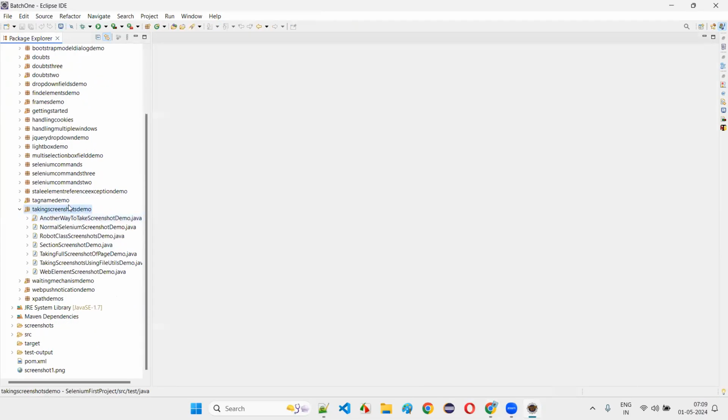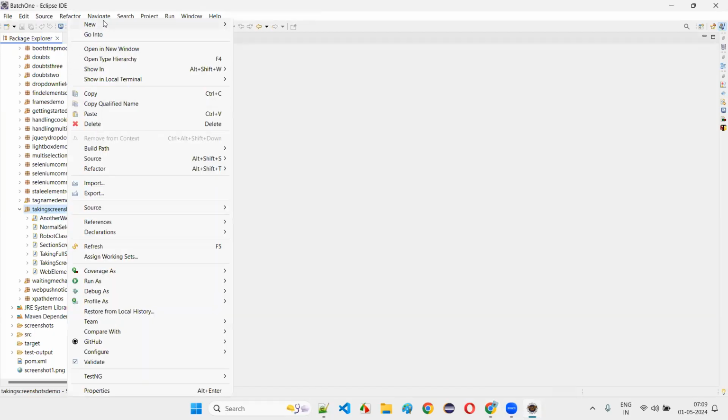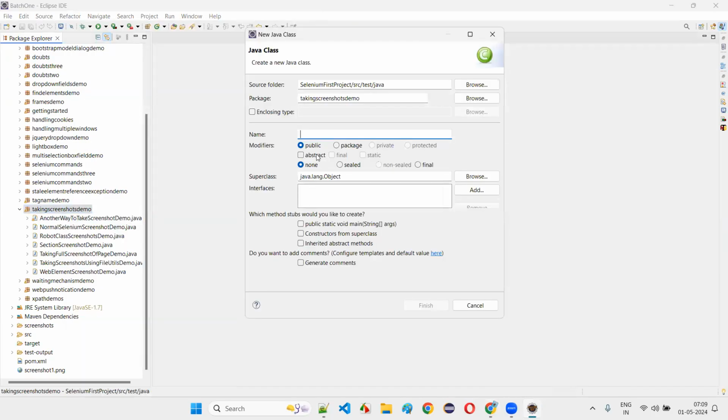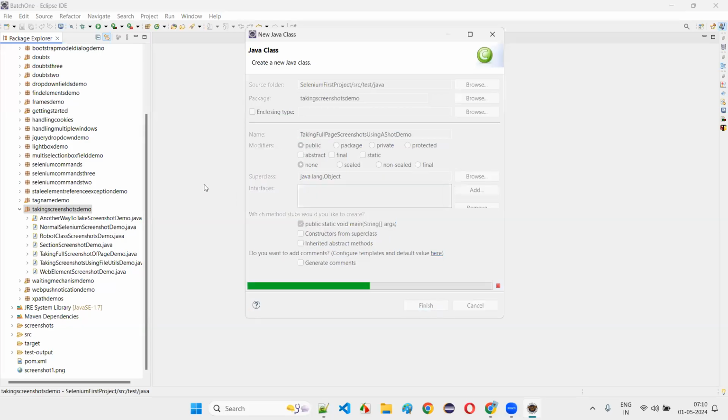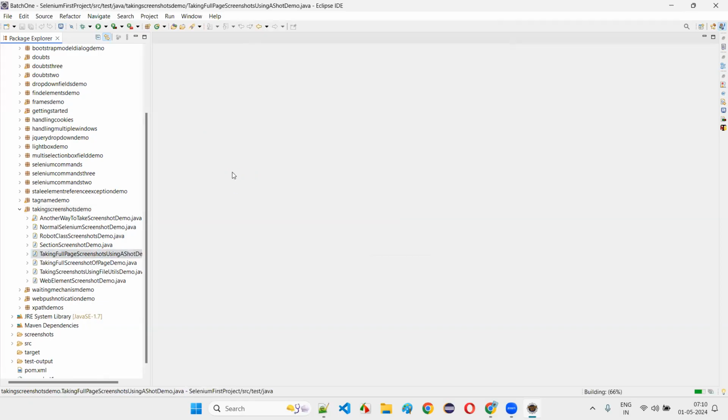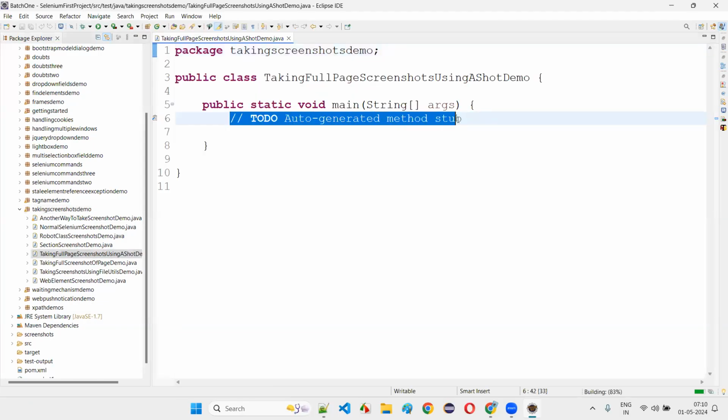Okay, so now let's create a new class. Right click, new class. I'll name this class taking full page screenshots using AShot API, AShot demo. Some name you give, and you create it with the main method. In that you write the code.